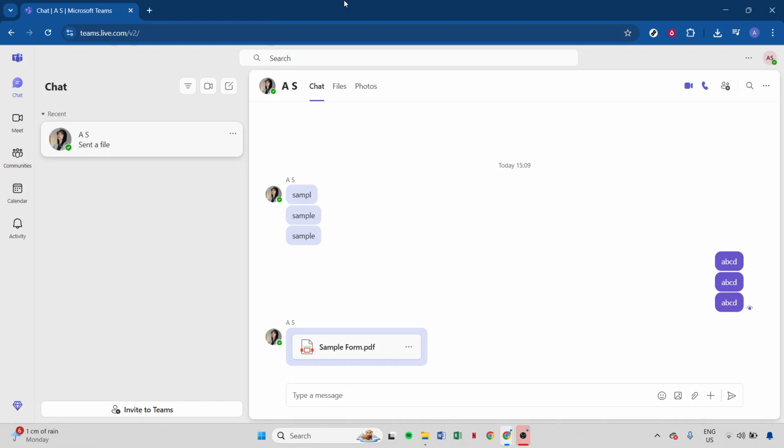First, open your browser and head over to Microsoft Teams by visiting the link for Teams. It's a good idea to bookmark this page for quick access in the future.